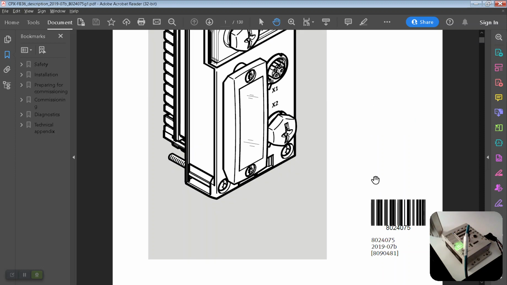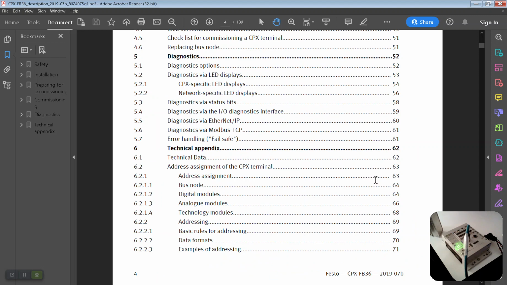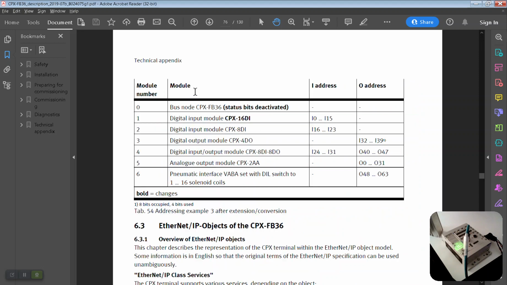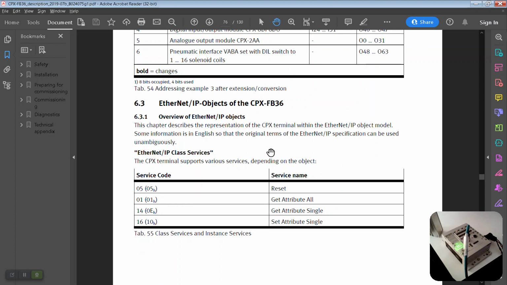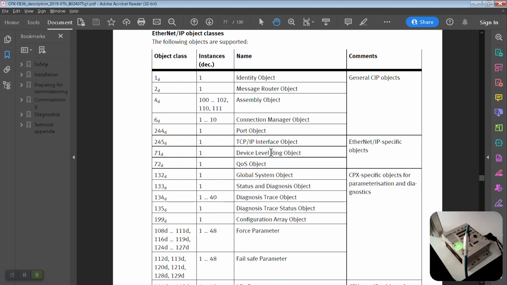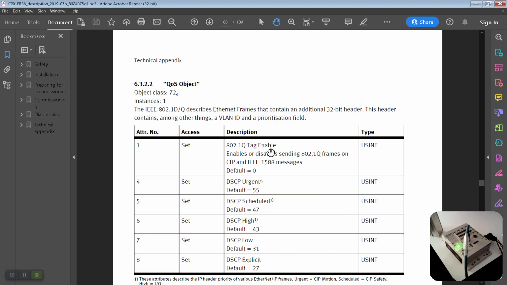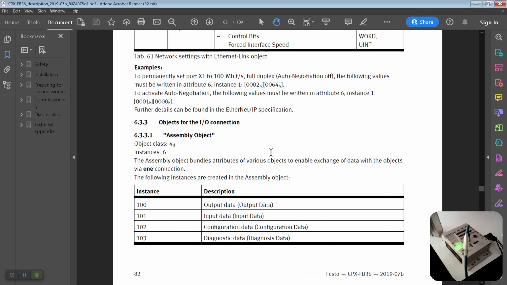And first thing that we're going to do is we're going to go through this document and look for the technical appendix and look for Ethernet IP objects right here, section 6.3, page 76. Scroll down, and here you're going to see a lot of useful information. I'm not going to explain everything, but I said that we're going to start by manipulating the process data, specifically the outputs. So let's look for the outputs here. QoS, TCP/IP, Ethernet link object, objects for the I/O connection. Here we go. Section 6.3.3, output data, instance 100.